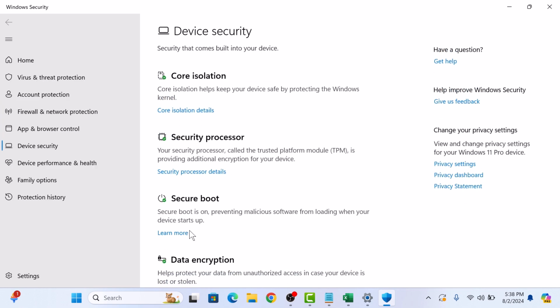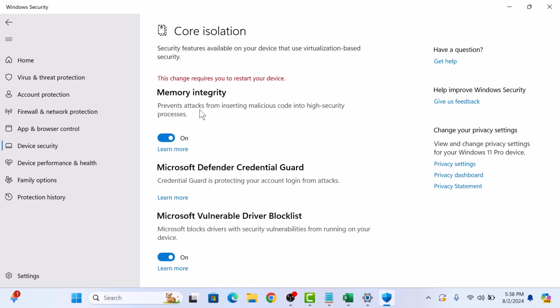A new window will open. Here, click on Core Isolation Details. In the Core Isolation Details window, you will see an option for Memory Integrity. This is the VBS option. If this is turned on, toggle the switch to turn it off.